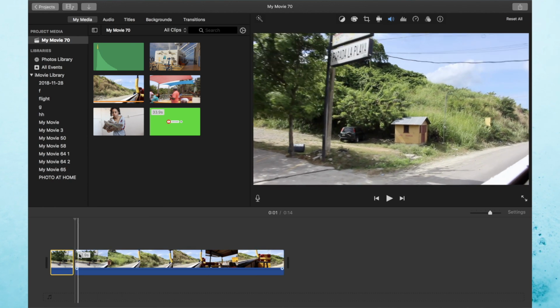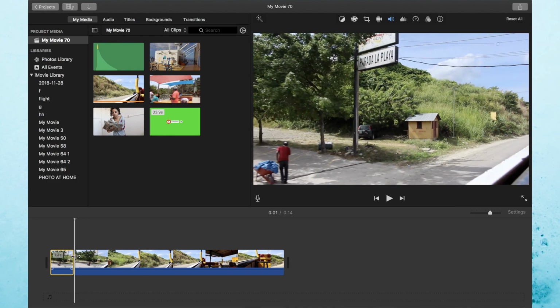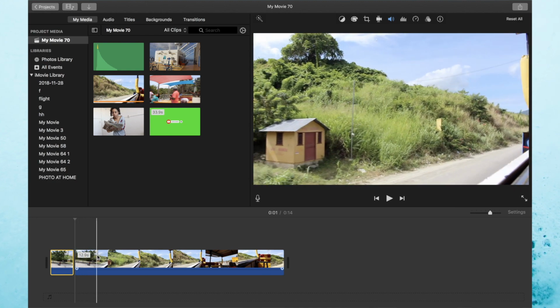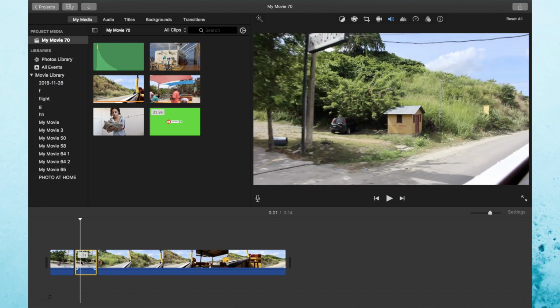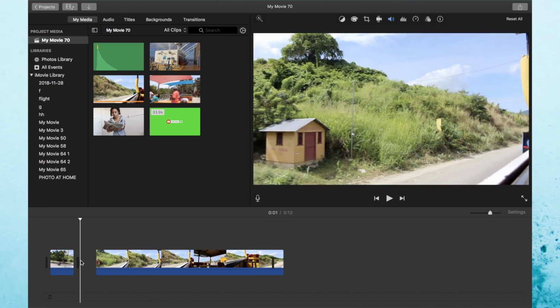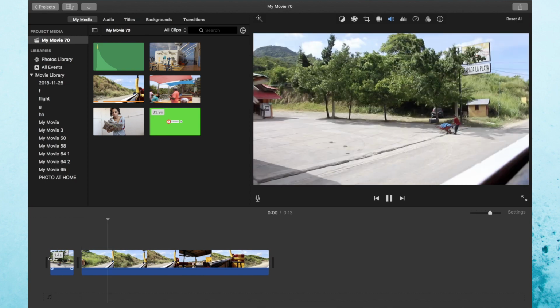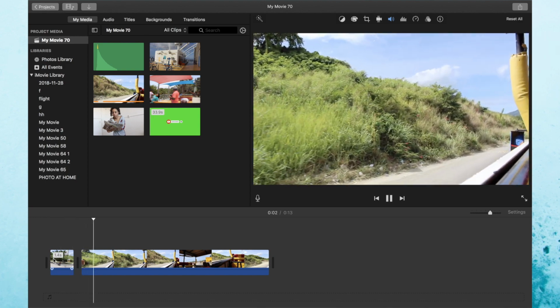So then, for example, if you wanted to take out this section, you'll drag your cursor to wherever you want to go to and then click on it again. Control, Command, keypad, and then Split Clip. Then you'll just simply click on the clip and delete it, and that clip will be gone. So then when you start playing it, it jumps to a different section.